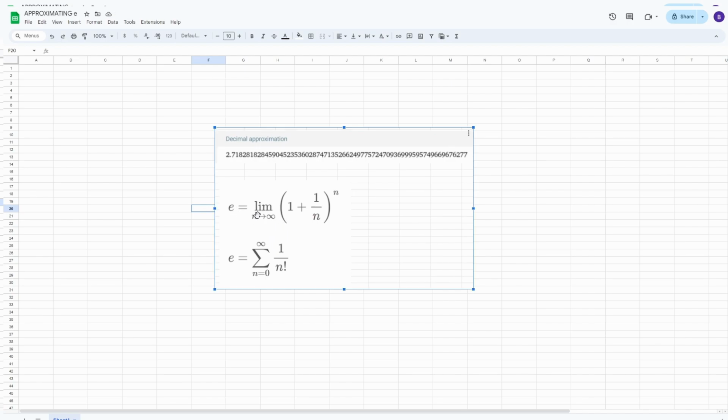We have this top one we can use for e, where it's the limit as n approaches infinity of (1 + 1/n)^n. And we have this other series definition where it's the infinite series of 1 over n factorial. If you're not familiar, the numeric approximate value for e is 2.71828, on and on. I got this approximation from Wolfram Alpha.